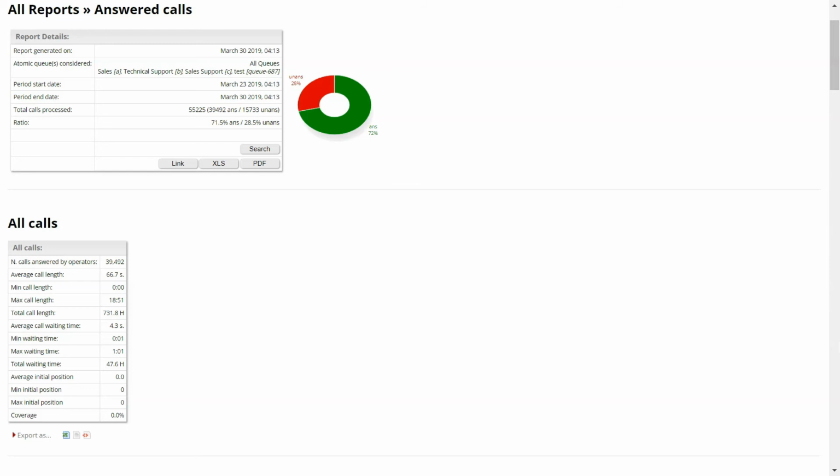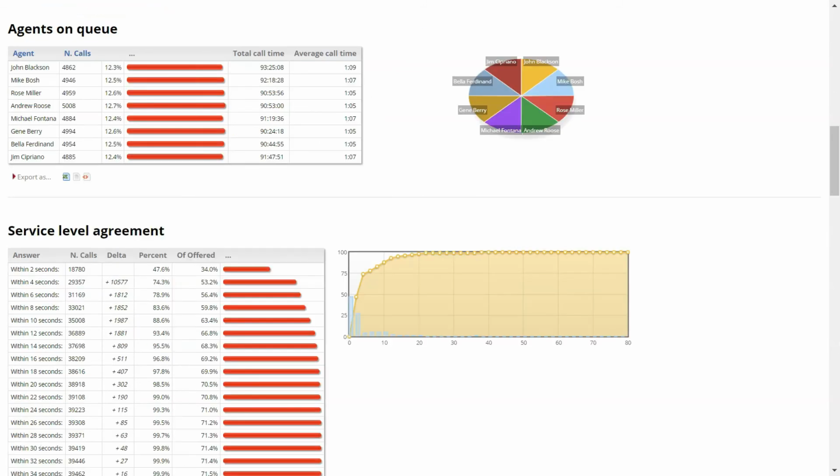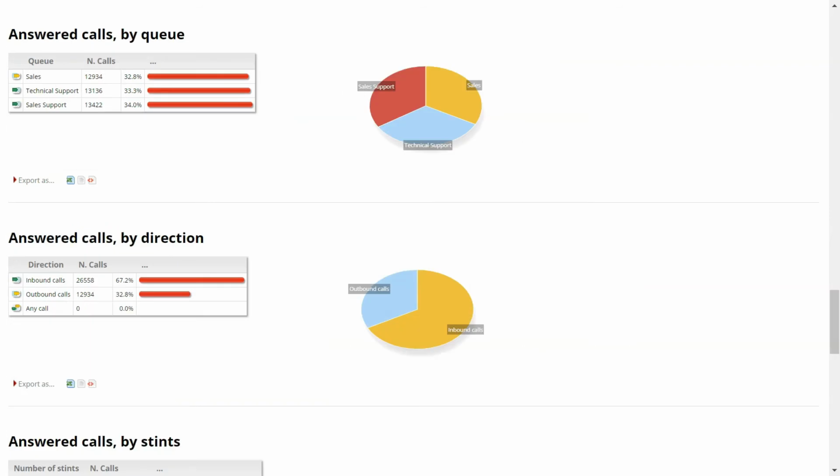Average call waiting time. Agents on queue. Which agents were logged in and the percentage of calls taken by each agent. Service level agreement. You can set the desired amount of time in which a call should be answered, and this graph will display if the SLA was met and how long it took for calls to be answered. Answered calls by the queue. What is the number of calls answered per queue and the percentage per queue in reference to the total number of calls?